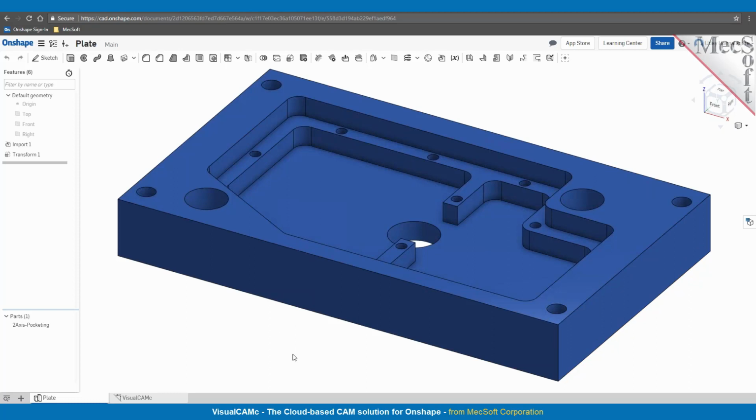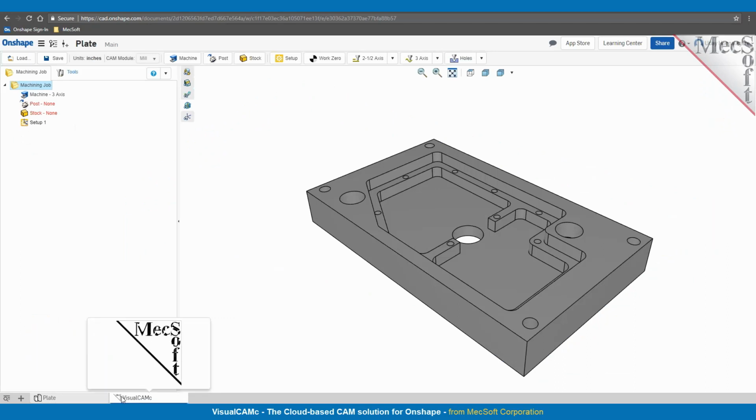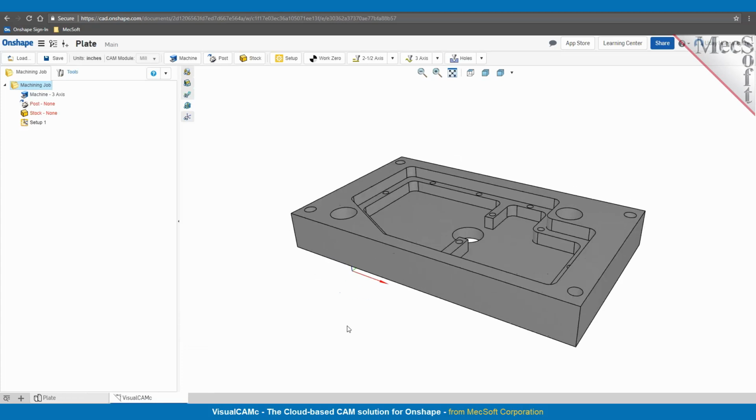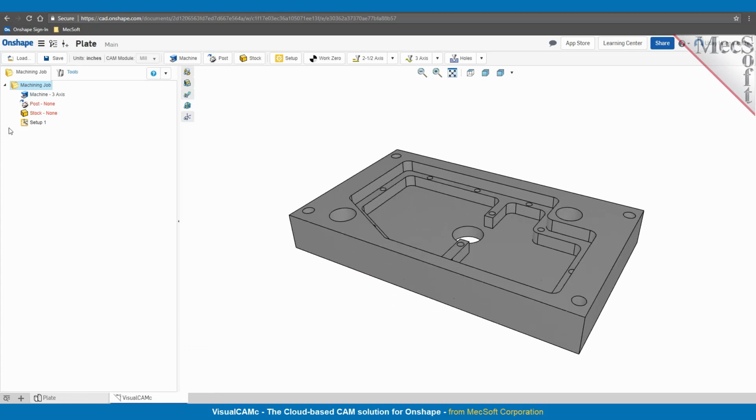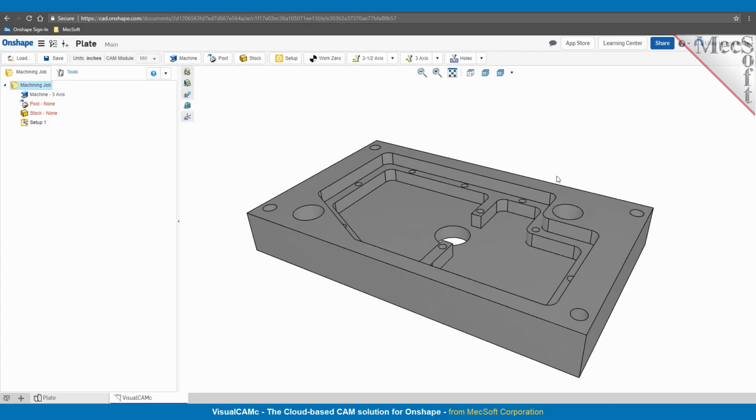So as you can see, I currently have a part modeled in Onshape, and I'm going to go into VisualCAMc by selecting Add an Element and choose VisualCAMc. So this will automatically launch a new tab right next to your Part Studio tab in the Onshape document, and you'll see that the part is loaded into VisualCAMc, and the CAM interface appears right in a browser. I'm running on a Chrome browser, but you could be using any browser, any operating system, and you can program your toolpaths directly from a web browser here.